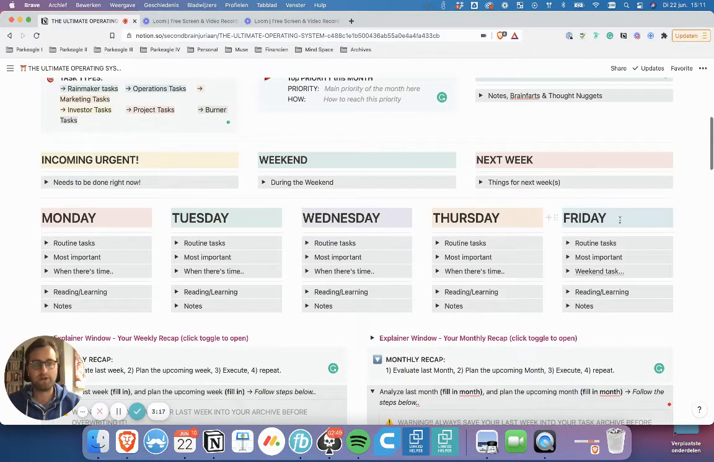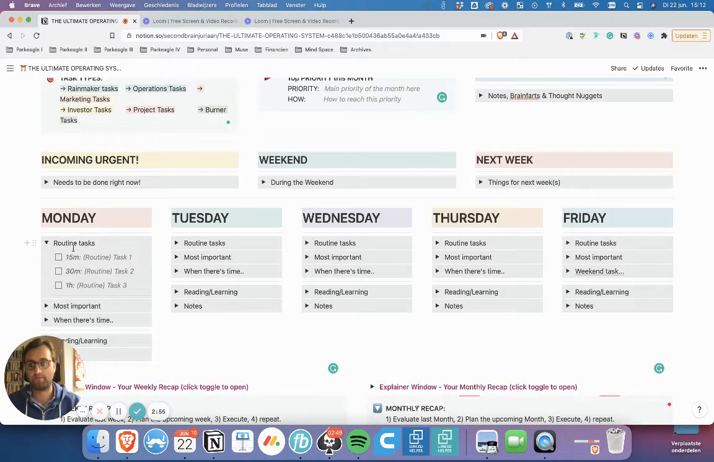There are 5 days in a week, obviously, and a day is comprised of 5 buckets. First one is routine tasks, tasks that you always have to do on Monday. I have a bucket for those because in my own system, which is a direct copy of this, I have things I always need to do on Monday. And I put those in.